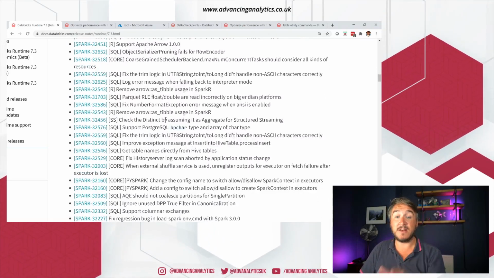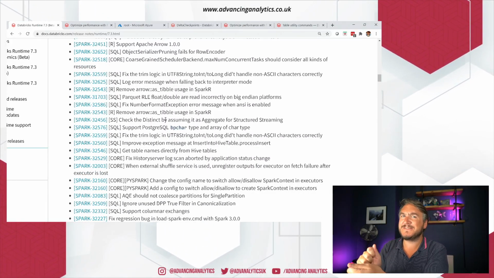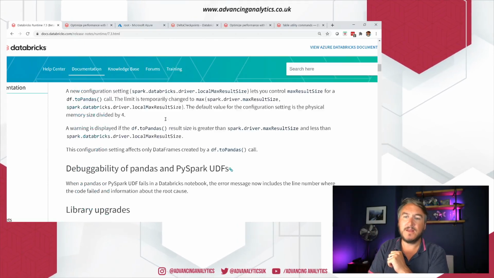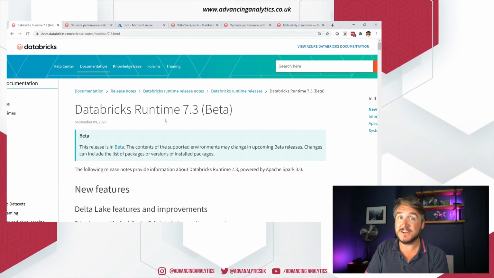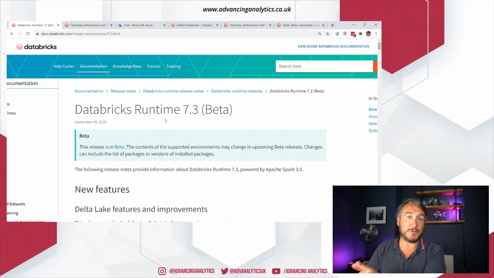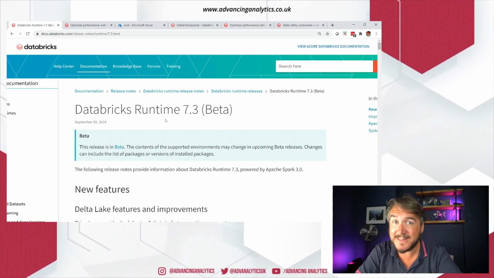So I recommend having a look through them. There may well be certain things that you've had to build workarounds for in the past that are now fixed in this runtime. Main thing for me is those Delta updates and the improvement to merge. They're the pretty big things that I want to see. So that is our new runtime. There's lots of stuff in there.